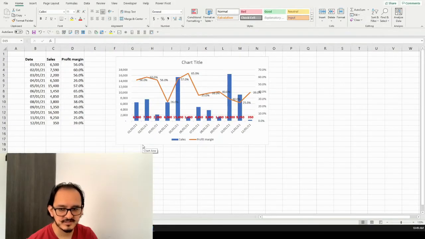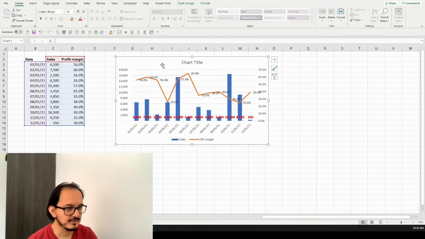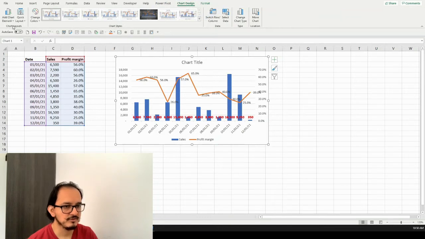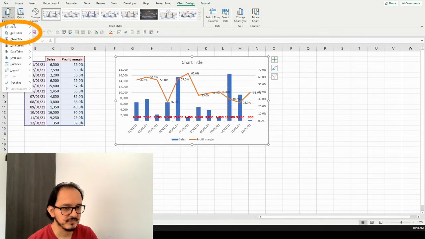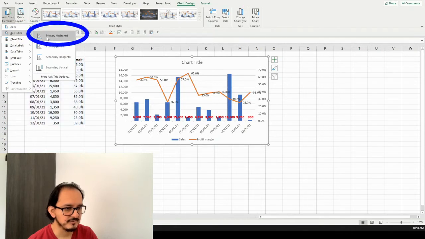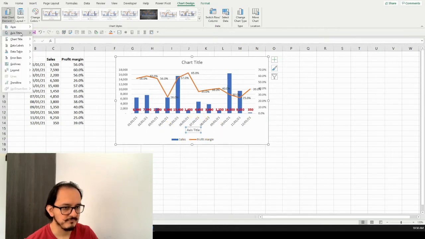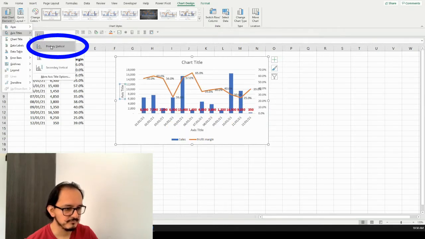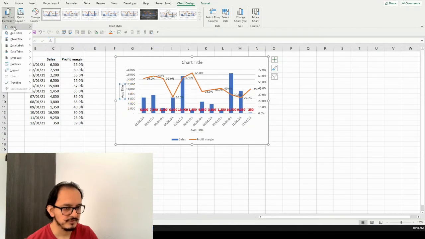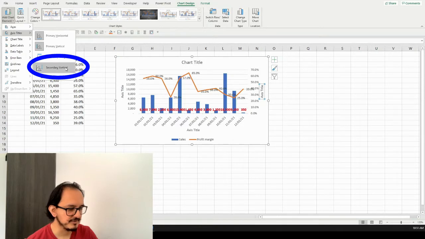So for the first design, the first thing that we want to do is to change the axis title. So we're gonna select our chart, click it, and then where it says chart design, we're gonna look for the chart layout section, and look for the add chart element. And here we're gonna look for the axis titles, and click on primary horizontal. Then we're gonna do the same for the primary vertical, and then the same thing again for the secondary vertical.